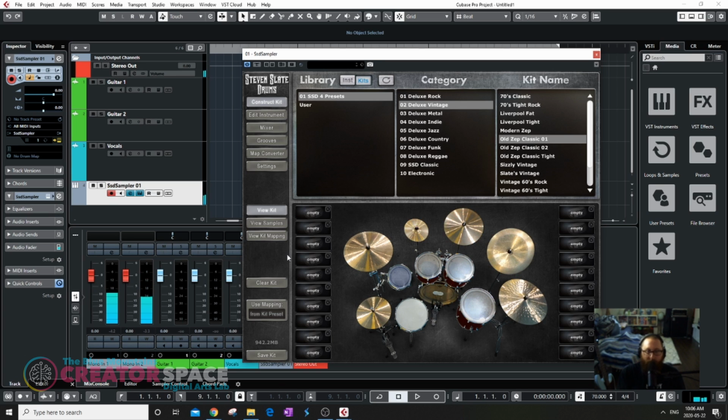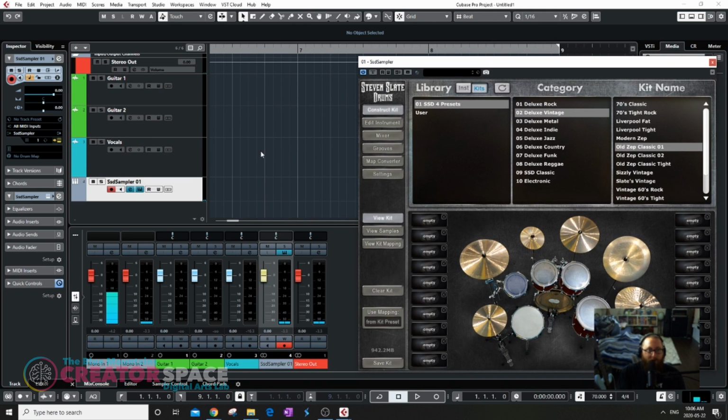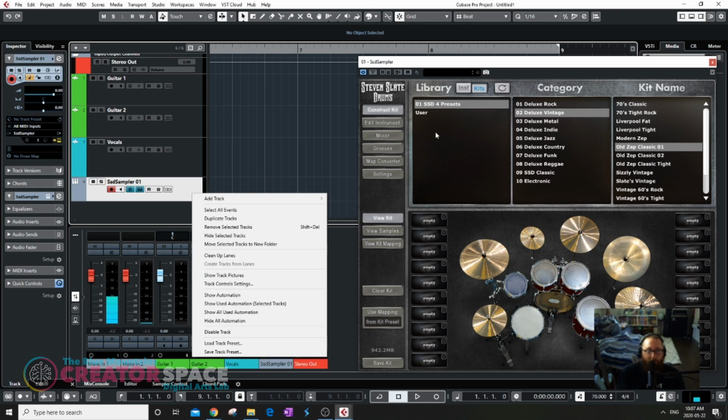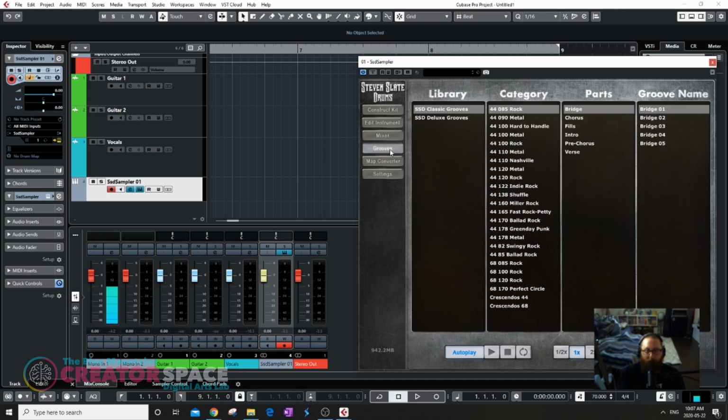Cool. So now we have drums. In order to actually have those drums make any sound, we also need a MIDI track to assign. Within this Steven Slate Drums and within Groove Agent and any others, there's usually something called grooves or something similar that has these kind of preloaded drum patterns.